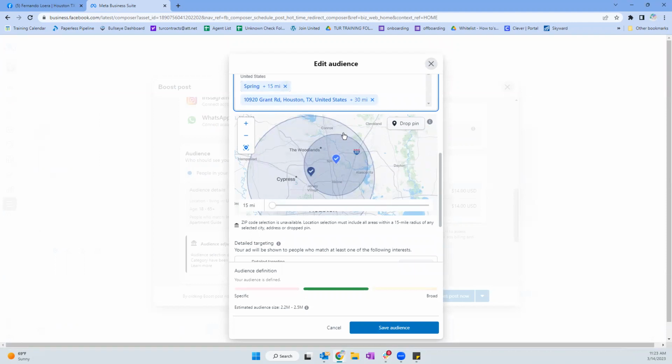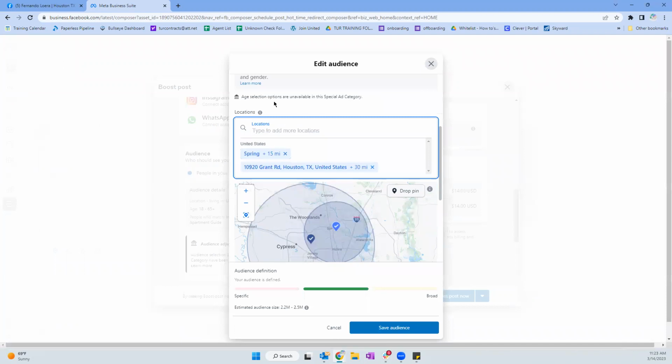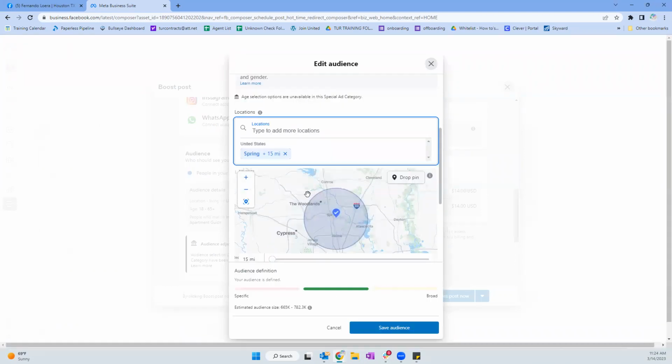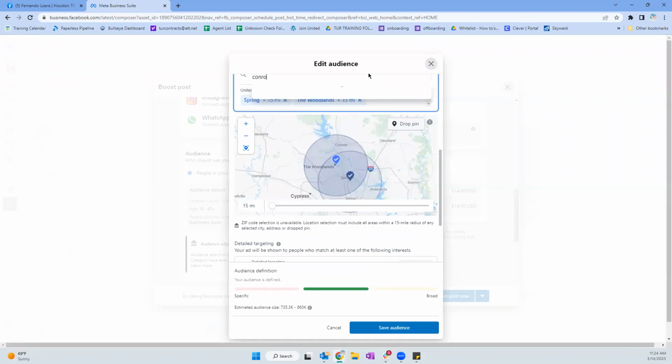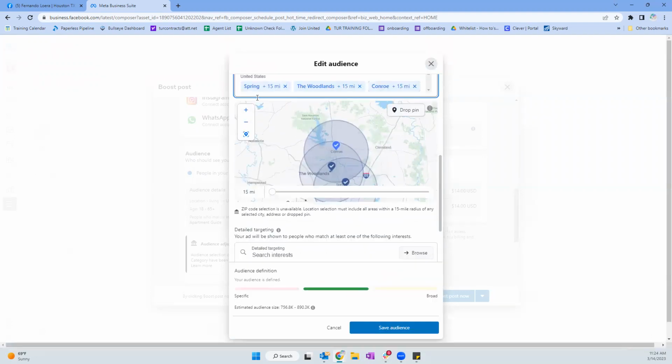Now the Grant Road one is covering everything, but I want to hit all the cities locally and the smallest. You could X off Grant Road and just hit around. Yes. So I could hit Spring, and I want to hit the Woodlands. Right. I want to hit Conroe. So the more cities you add, the audience definition gets more defined. So right now I'm in the green, so I'm pretty centered, but I want to either stay green or go to broad because that's going to hit everybody locally.